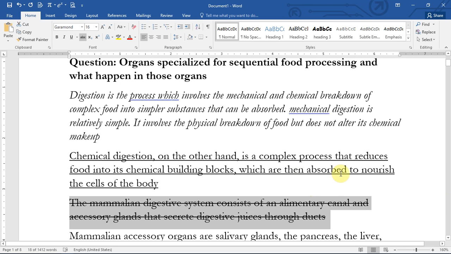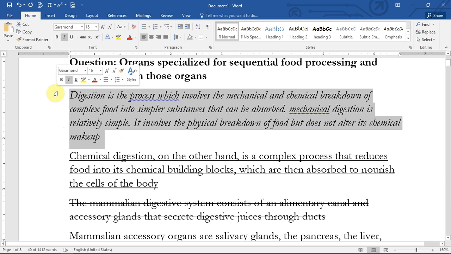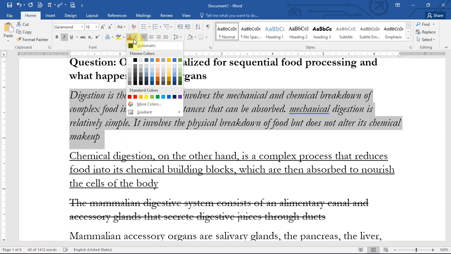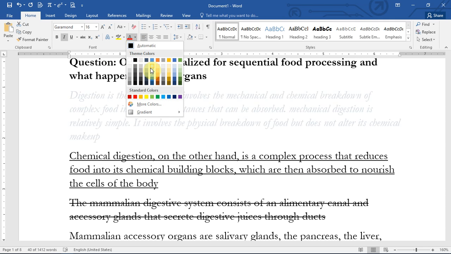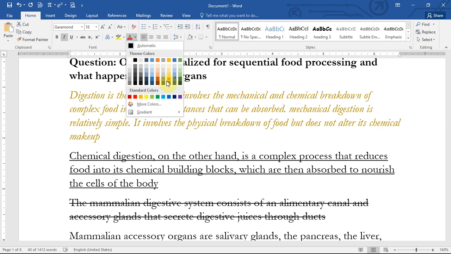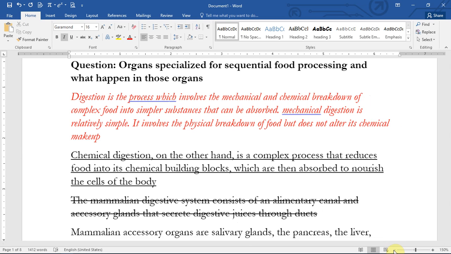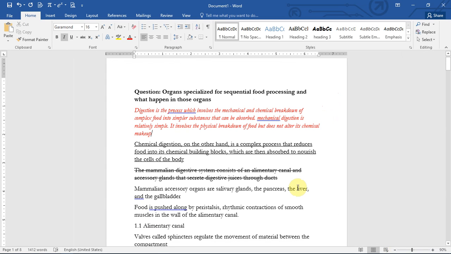Now, I can change the color of this paragraph by selecting this paragraph and then clicking this font color and then selecting the color you need. There are many colors here. You choose one. For me, I'm going to choose red color. Then our paragraph has now changed.